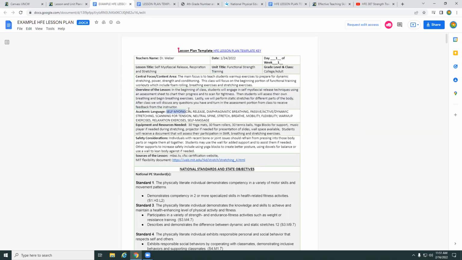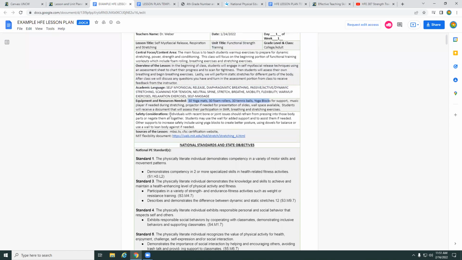Academic language: self-myofascial release, diaphragmatic breathing, passive, active, and dynamic stretching, scanning for tension. Equipment: 30 yoga mats, 30 foam rollers, 30 tennis balls, yoga blocks for support, a music player if needed during stretching, a projector if needed for presentation of slides, and wall space available. Safety considerations: individuals with recent bone or joint issues should refrain from pressing into those body parts, or avoid them altogether.